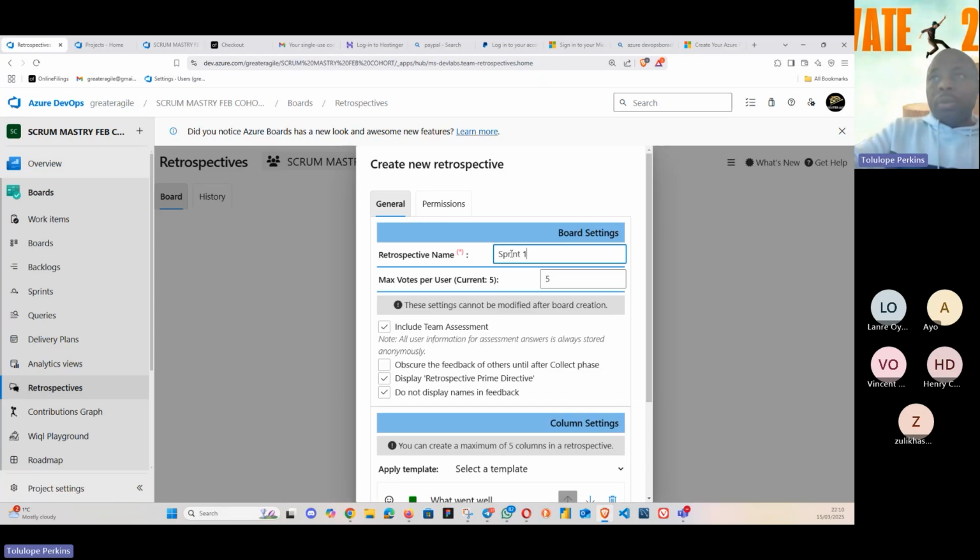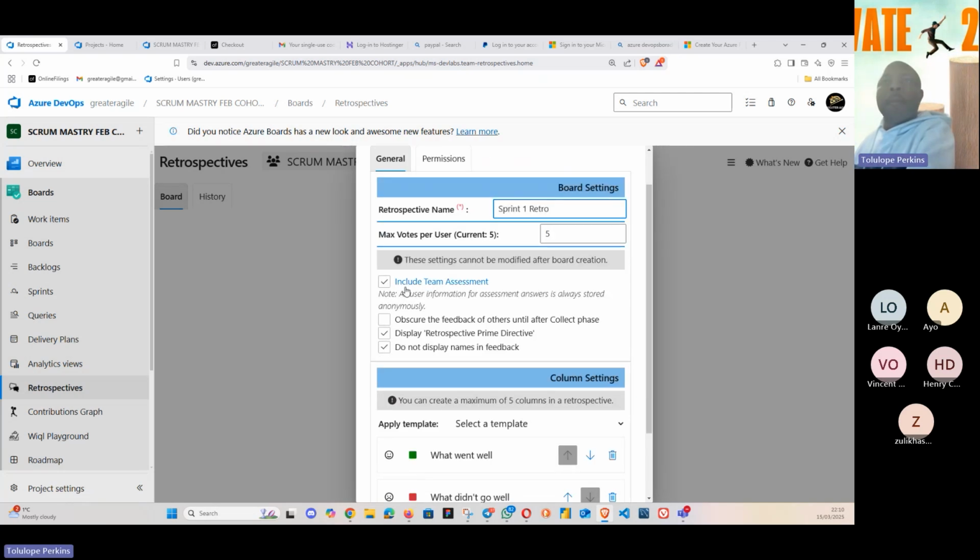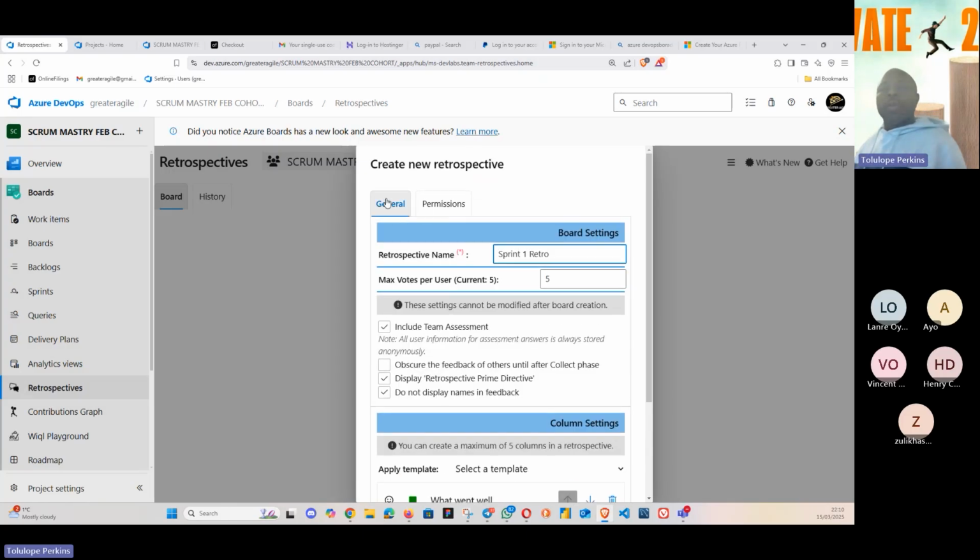Sprint 1. Sprint 1 retro. So when you're setting up your board here, it asks you for the name. You give the name. So you say maximum vote per user.